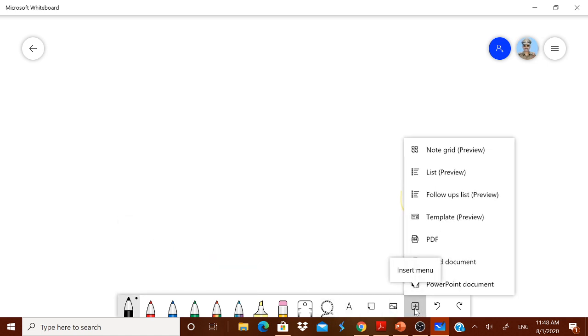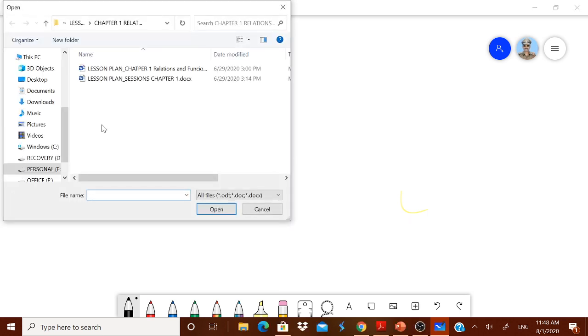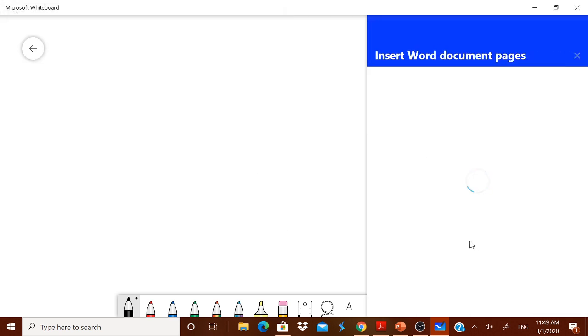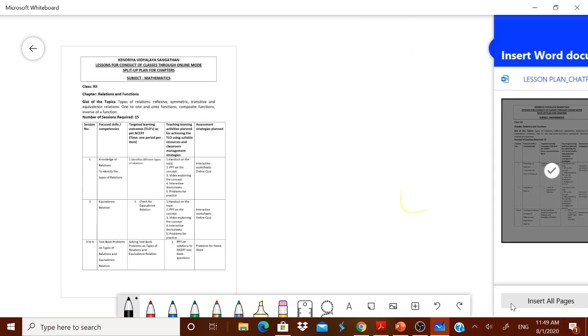Here you can add a PDF, a Word document, or a PowerPoint presentation, and you can run it. What is the meaning of running it? You can have annotations in that. Suppose you have a Word document and you bring it over here. For example, you take this lesson plan and put it here, then click insert. You can insert all pages, or only this page.